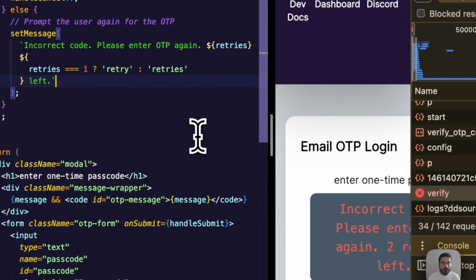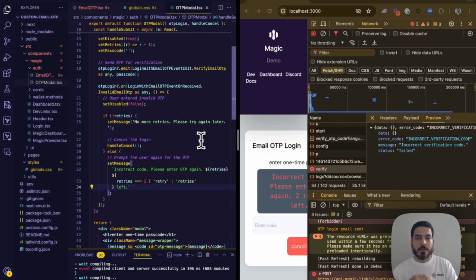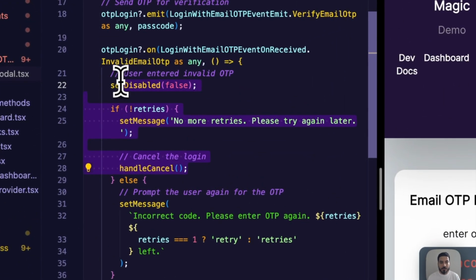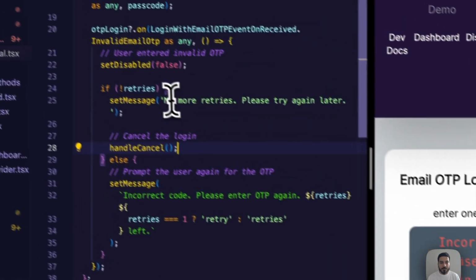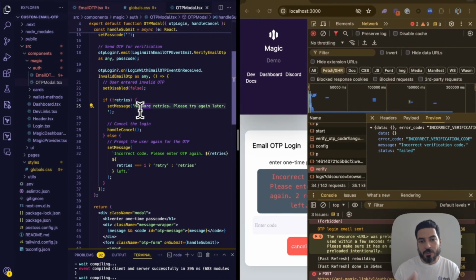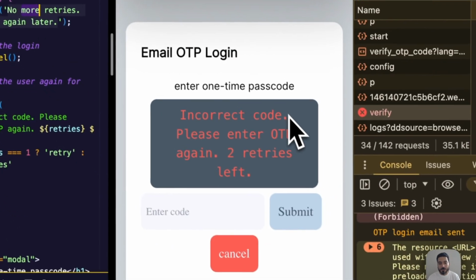Now, if the user exhausts their retry limit, I'm just going to go ahead and cancel the flow. As you can see here, user enters invalid OTP, we check retries. If there are no more retries, we will cancel the flow. Now, in the way I have this set up, you may not actually even see this message, so it probably should be shown and then canceled, but the way I have it, I'm just going to cancel right away. Maybe handle it a little bit differently depending on your UX.